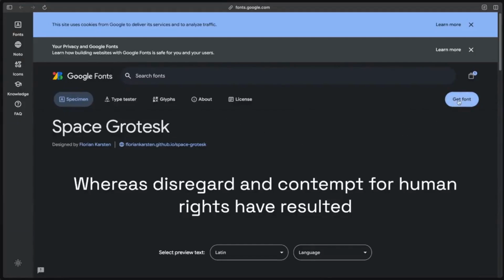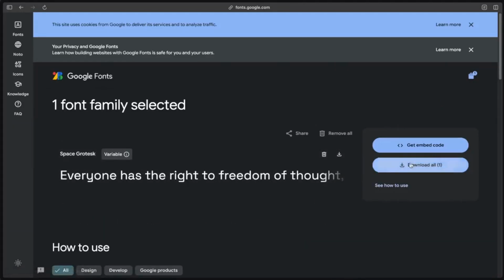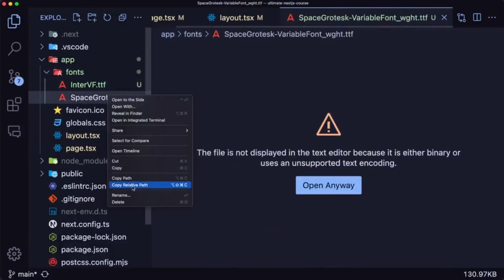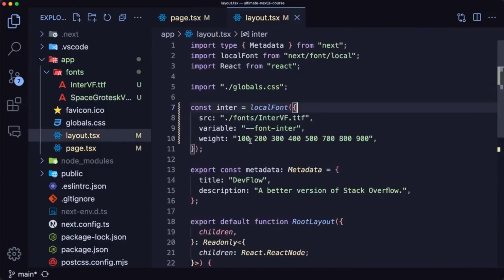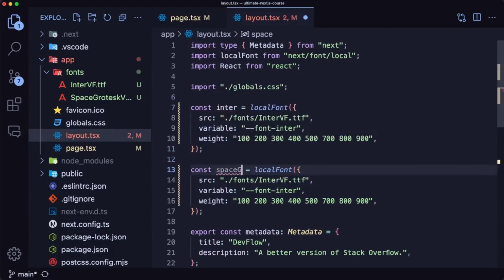I'll head over to Google Fonts, search for Space Grotesque, click Get Font, and I think we already got Inter, so I'll just get Space Grotesque. Download it, I'll unzip it and drag it into Fonts, rename it to Space Grotesque vf.ttf, go to the layout, duplicate the Inter font, call this one Space Grotesque, point to the Space Grotesque file path, change the variable to --font-space-grotesque. Make sure it's the double dash at the start.